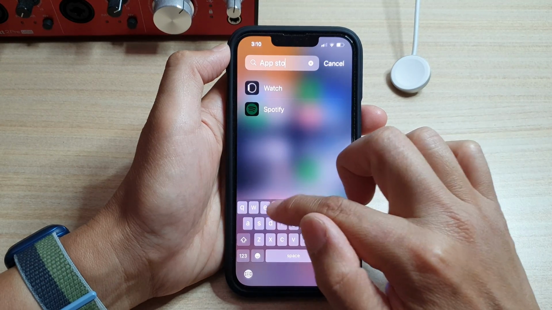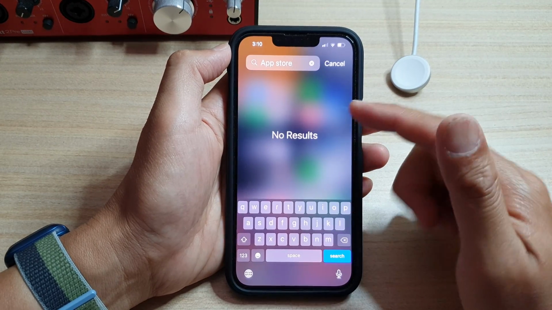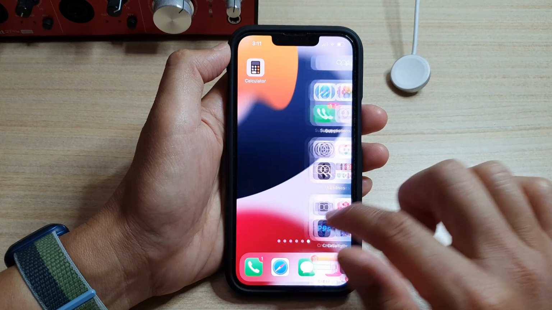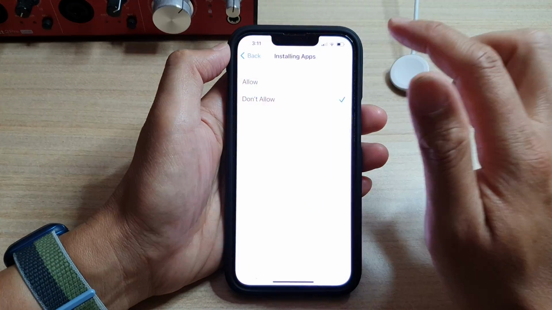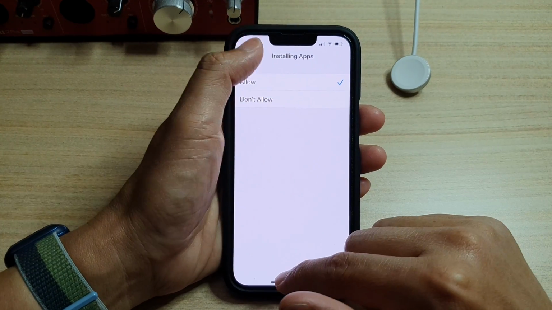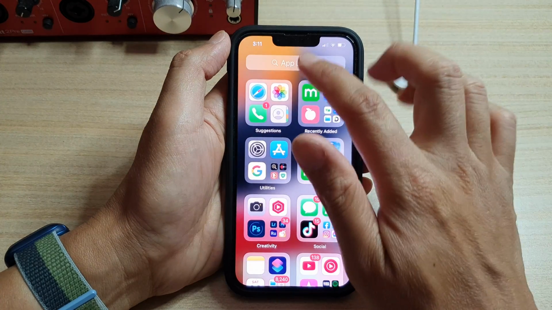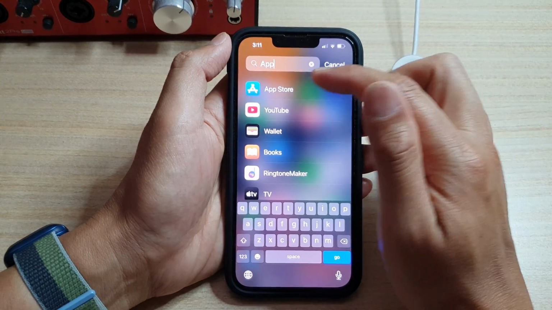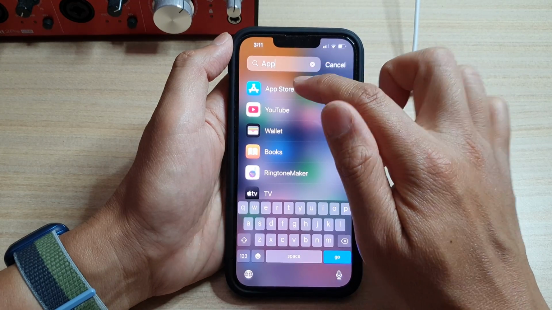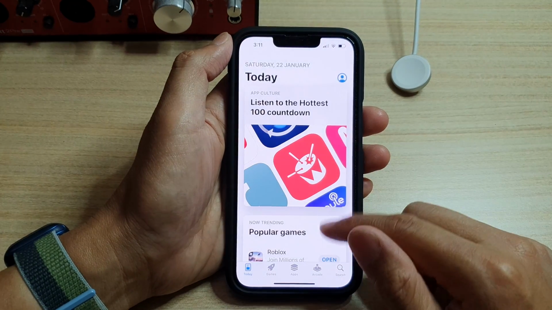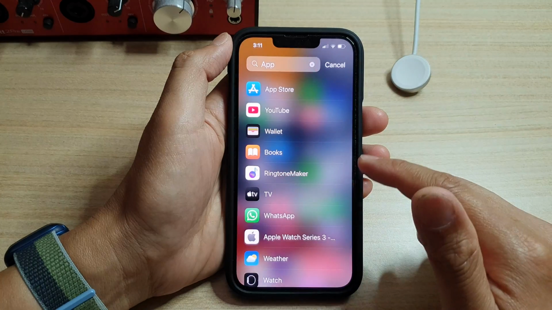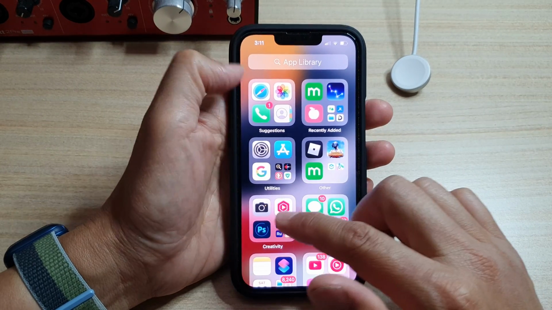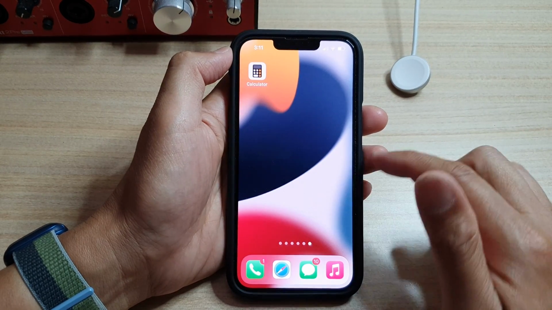you can see if I try to look for App Store, it's not even there. So because of that particular setting, if I choose allow, then if I go into here, and if I try to look for App Store, you can see App Store will now become available for me to install apps. And that's it. And now you can just swipe up to go back to the home screen.